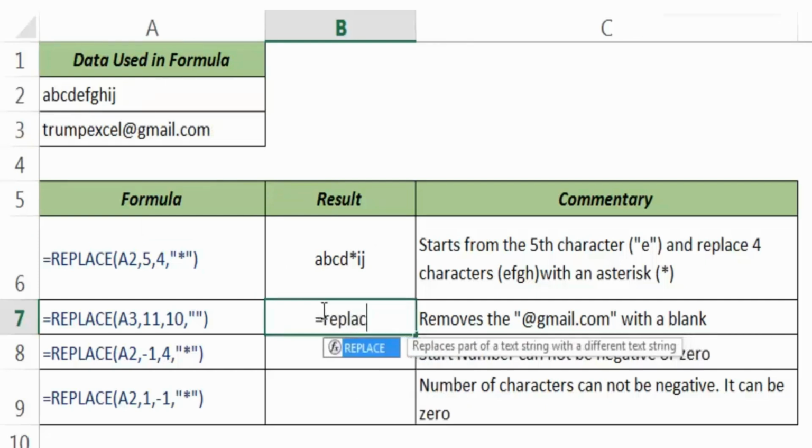I type REPLACE and I hit tab. In the old text, I use the cell reference A3. In start number, I give it as 11.